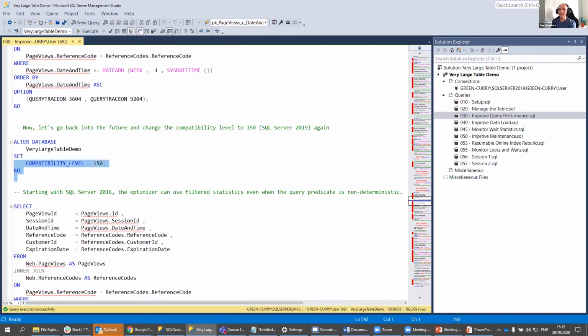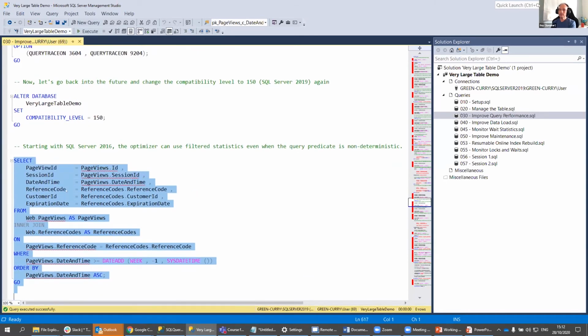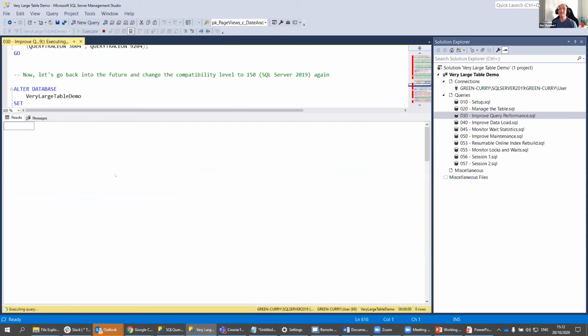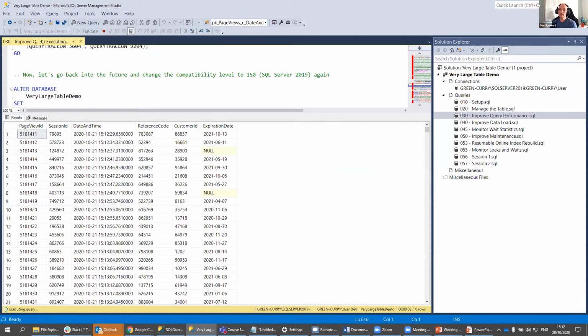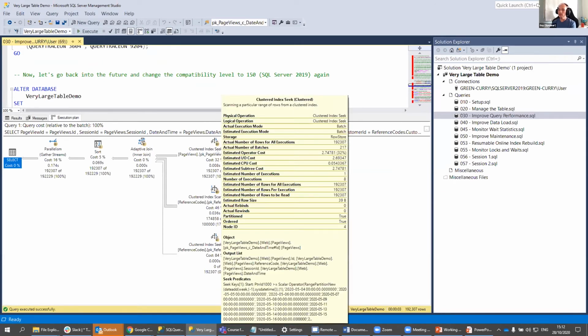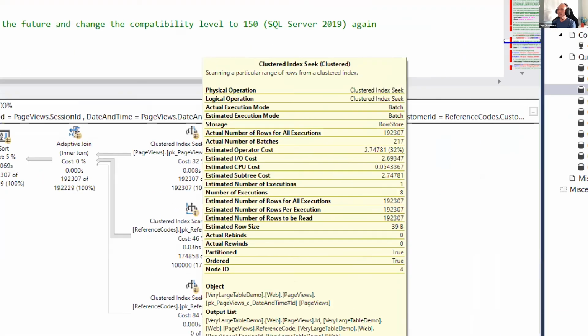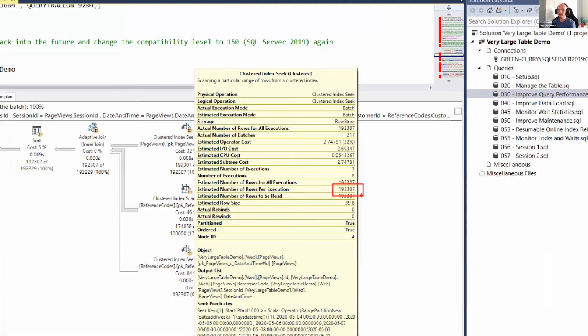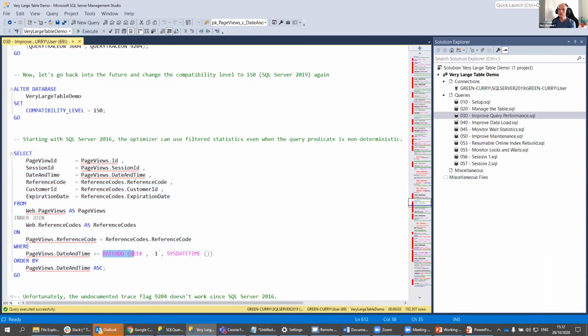Let's go back to 2019, back to the future. In 2019, actually starting in 2016, this was the version when it changed. Now, as you can see, we get an adaptive join, but we also get the great estimation that we saw before using the filter statistics, even though we used this expression.